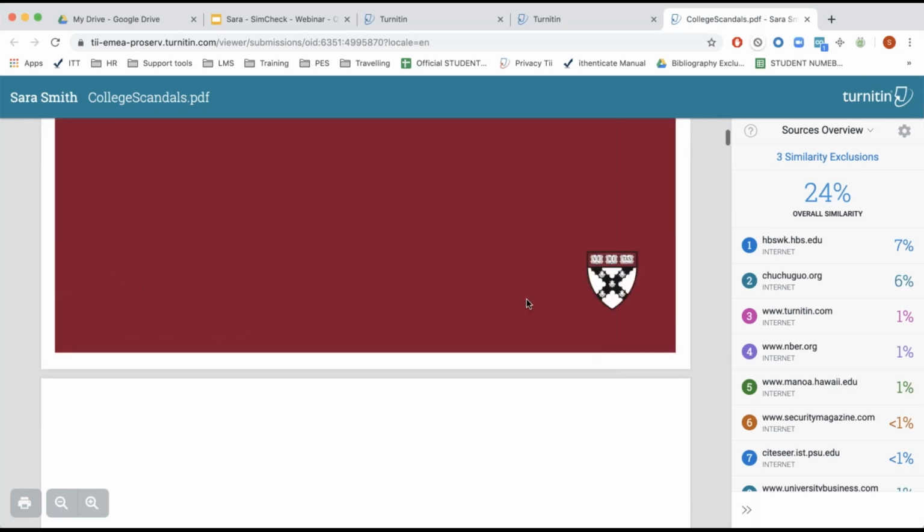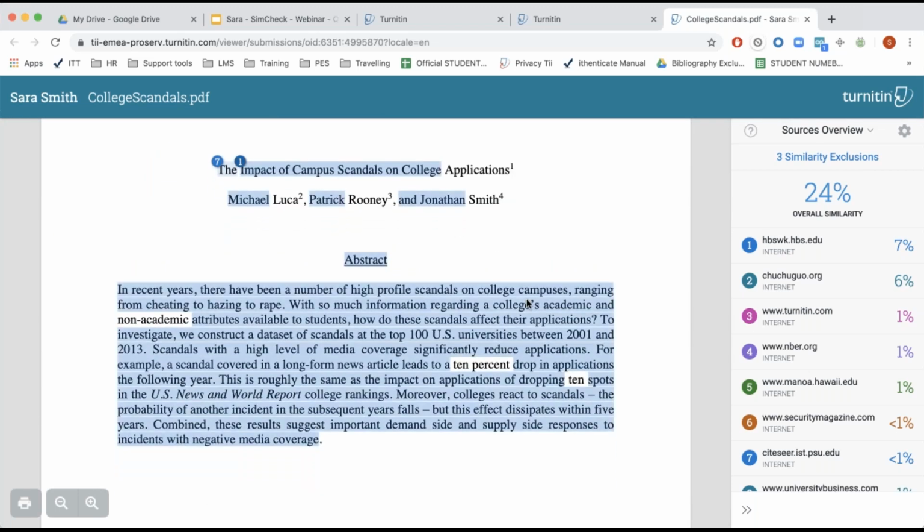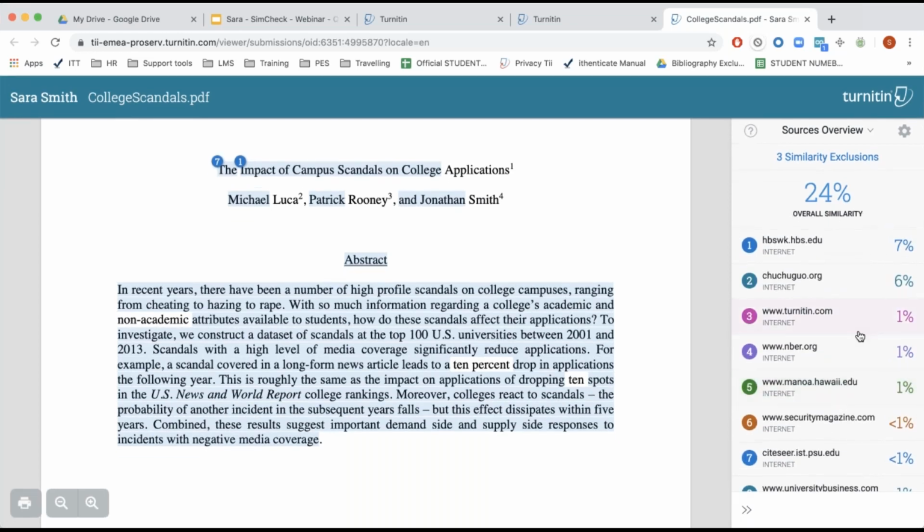Throughout the paper, I will start seeing the sources. They are all identified with a number and a color so that I can easily see where they belong. On the right side, I have my similarity report with all of my sources. I can see a long list. And at the bottom, I can print the similarity report. I can also zoom in or reduce the zoom if I don't want as much zoom in my paper.